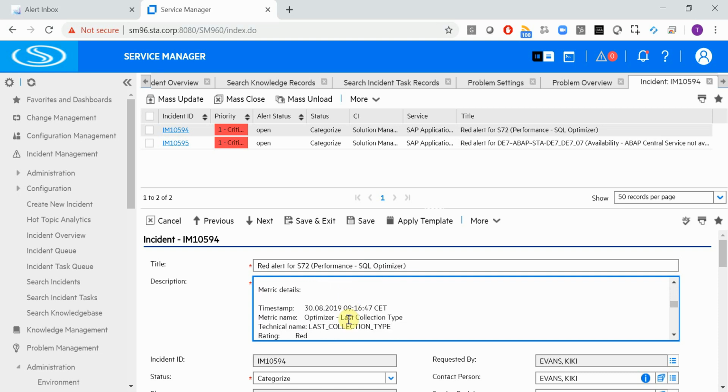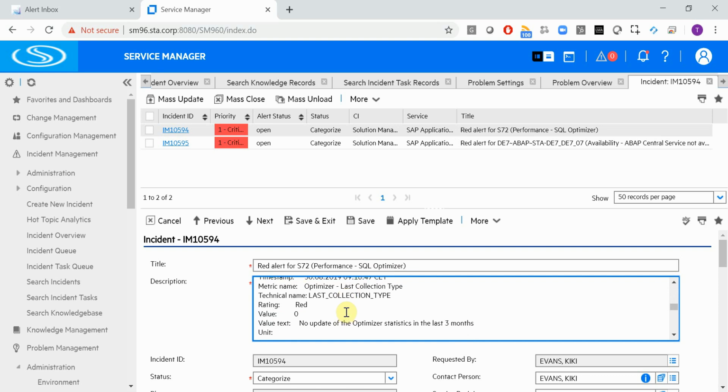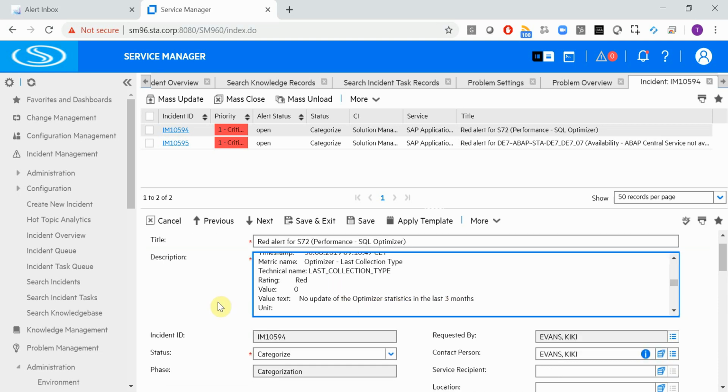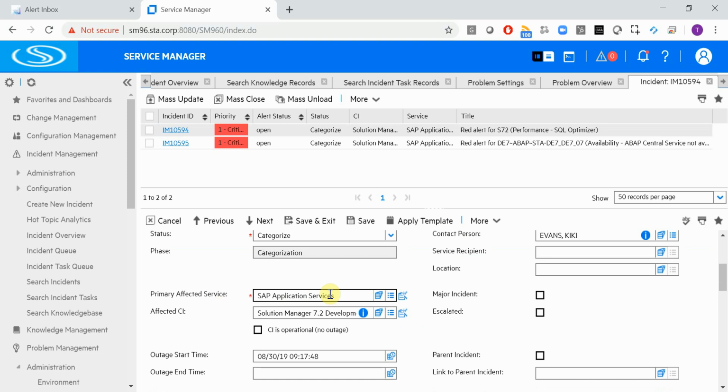Well, that's empty for this, but anyway, you get the same for the metrics as well. So different metrics might trigger the alerts, and here you can see there is no optimizer statistics from the last 3 months. So that's why we have this. All right, so what else we have? Of course, the affected service and CI are populated.